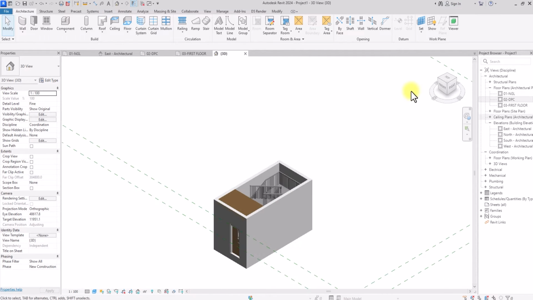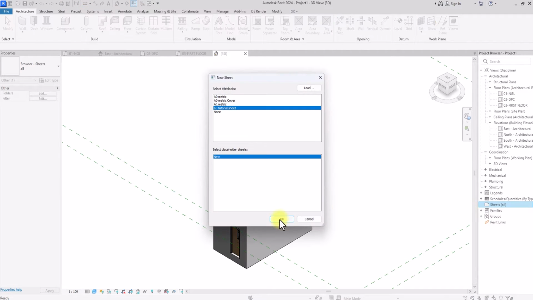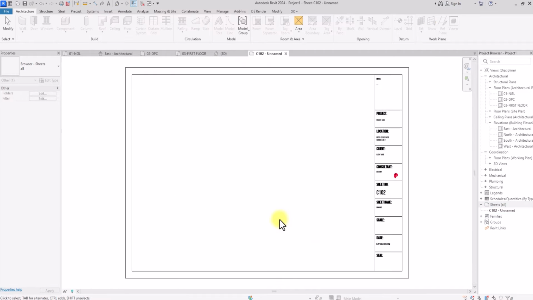So now we want to start working on some details. Before we start working, what we are going to do is drag all the views we want to do on sheet. So we are going to first create our sheet. We are going to go on that sheet, we are going to right click on new sheet. We are going to be using the A3 tutorial sheet I used before.